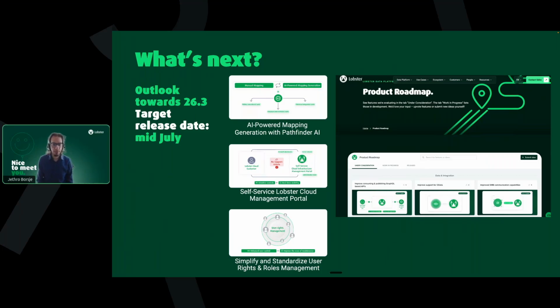And finally, we are going to simplify and standardize our user rights and rules management. We know we have a lot of flexibility and power in those modules right now, but they can sometimes be complicated to set up, as we've learned from some of you. So we are going to make that easier. Those are 3 of the highlights.